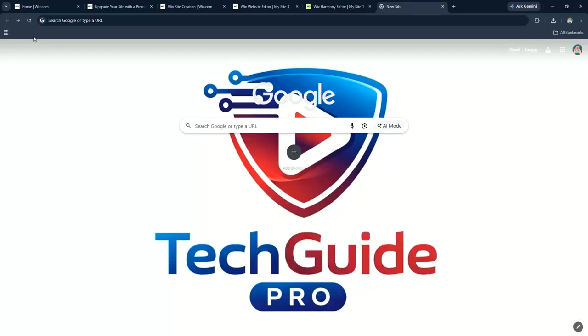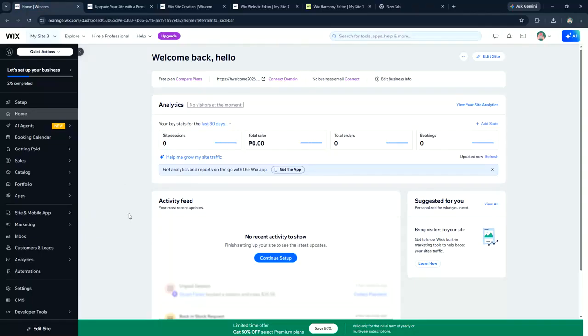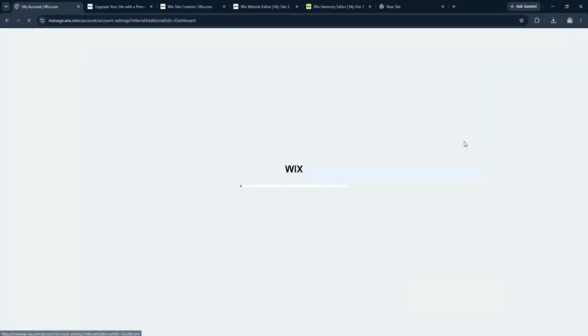First, go to the Wix website and log into your account. Once you're in, head over to the top right corner and click on your profile icon. Then select Account Settings from the drop-down menu. On the Account Settings page, scroll down until you find the option labeled Subscriptions. Click on it to view all your active subscriptions.